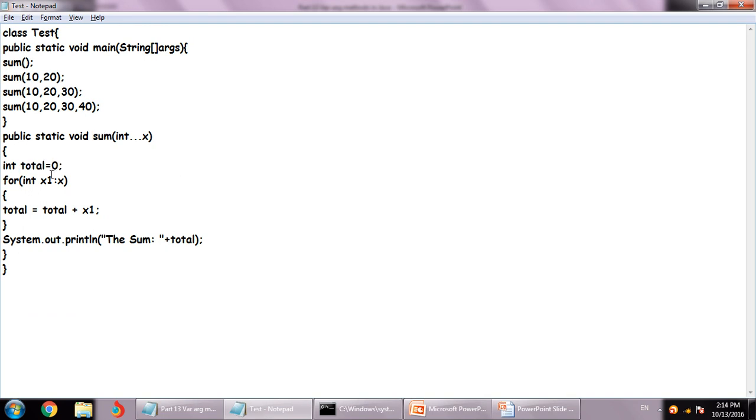So total is 0. Now this is a for each loop. This is what we call a for each loop. We will be discussing for loops, while loops, and many other loops in our later video sessions. For now, consider the code. Here what I'm trying to do is add up things, right? So I have done a total of the things and then I'm printing it onto the screen.